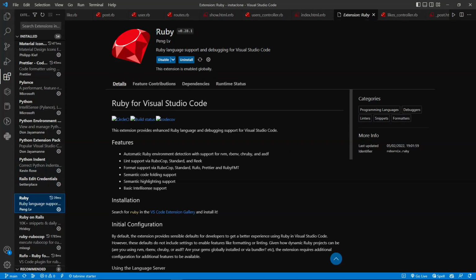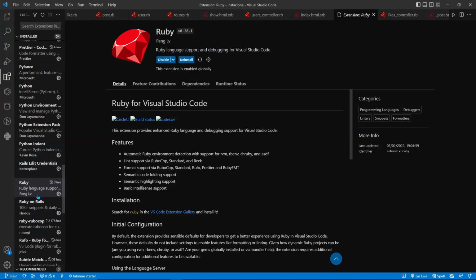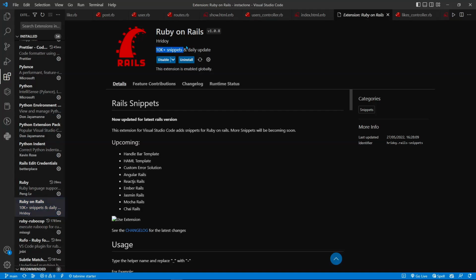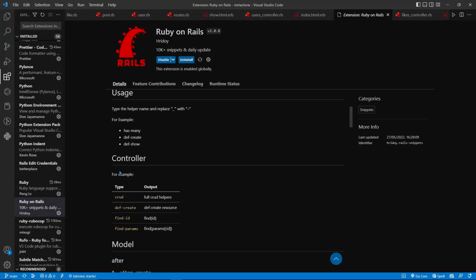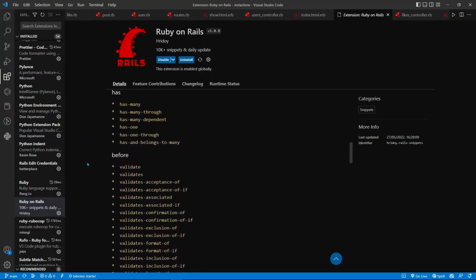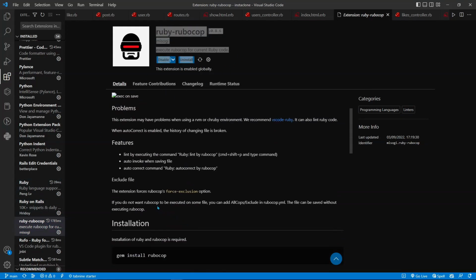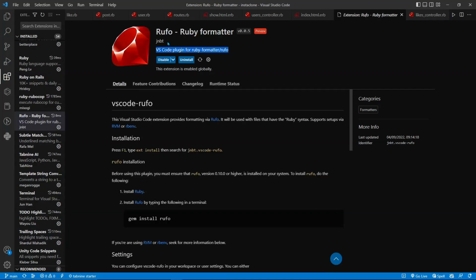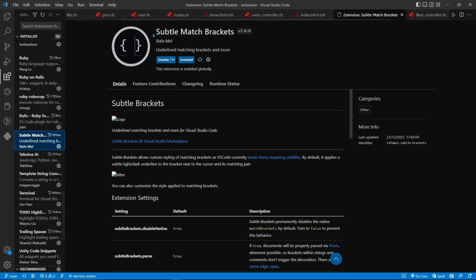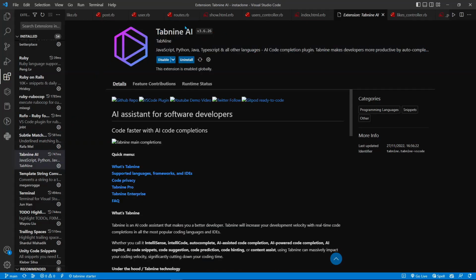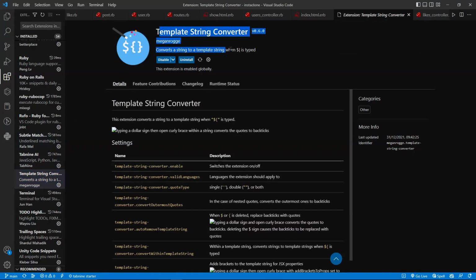Then we have the Ruby extension, which will give us language support and debugging. Then we have Ruby on Rails, which gives us 10k plus snippets and daily updates, apparently. This one is actually very useful and I recommend it. But then we have Ruby RuboCop, which can format code for us, as well as some other things. Oh yeah, and then we have Rufo, which is another Ruby formatter. Then we have Subtle Match Brackets to make sure that I always have the double brackets. And then we have Tabnine AI, which is basically GitHub Copilot, but for free. Template String Converter, which converts a string to a template string when typed.